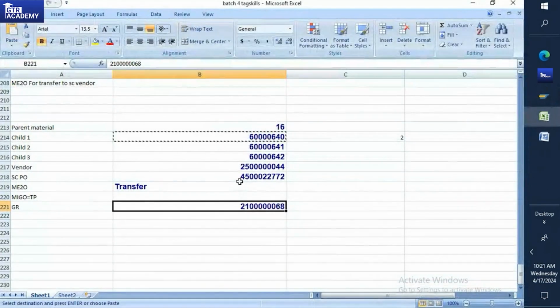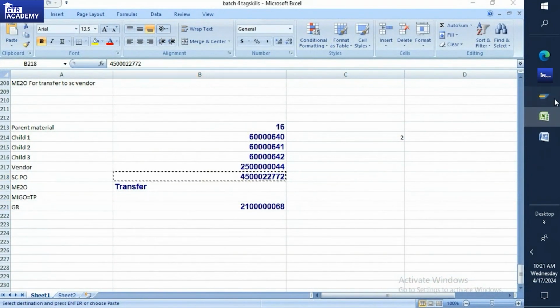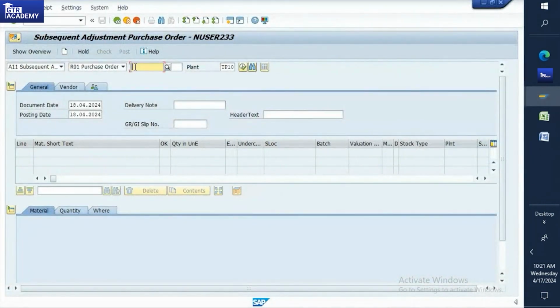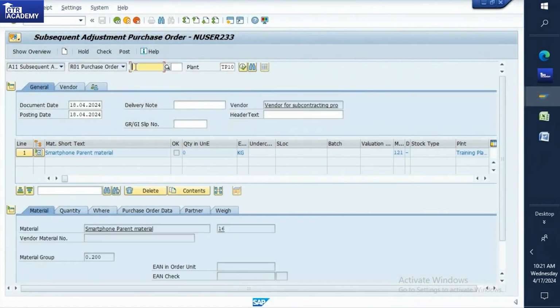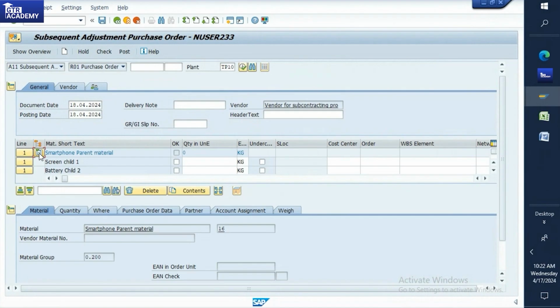Give the PO number. This is the PO number. See, for which material we have sent the extra quantities? Child material 1, right? Yes. 40. I'll mention 2 quantities we have sent extra. And one more thing you have to observe here. There is one column here, okay? This is the under consumption column.